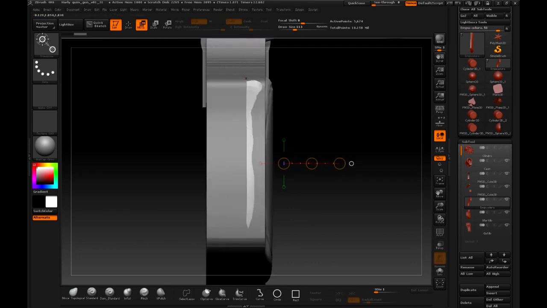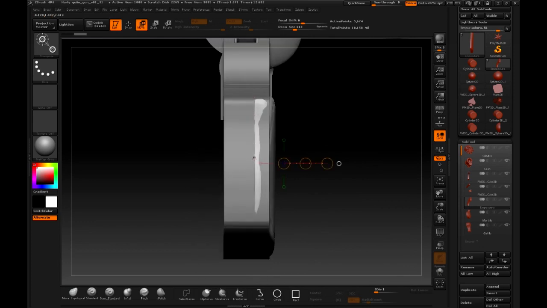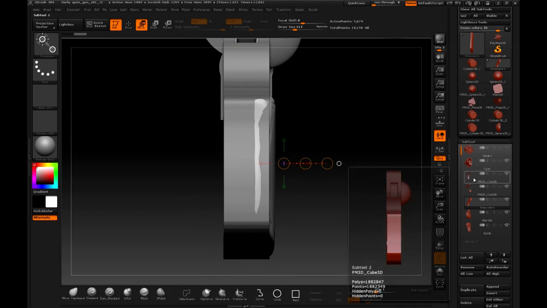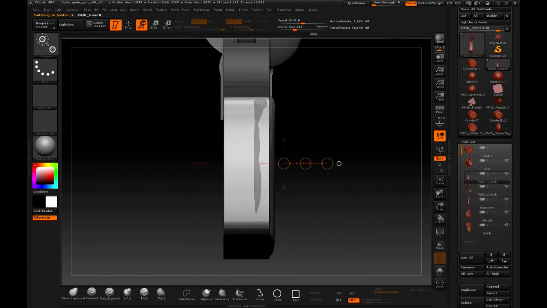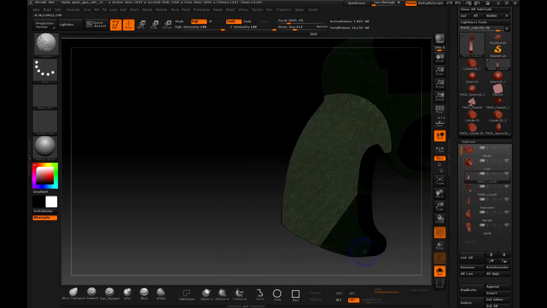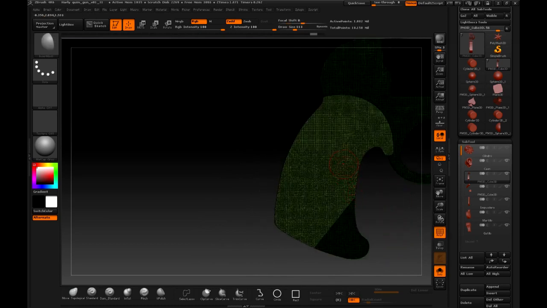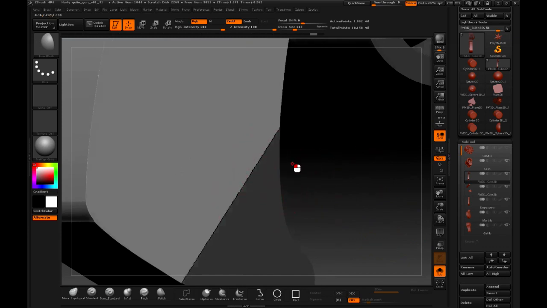We will use clip curve and cut right here. We will flatten this a little bit. Well, sorry, I flattened instead of cutting. We will activate the symmetry. Well, let's see what happened here. Oh, we split this badly.